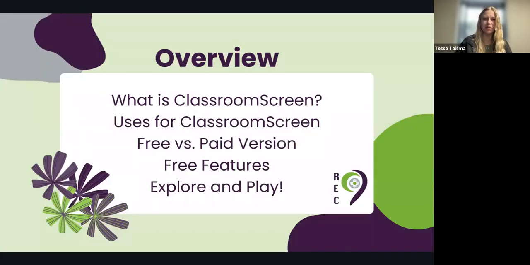And to begin, we're going to talk about a brief overview of what to expect in the presentation. So we're going to talk about what is Classroom Screen and different uses for the program or website. We're going to talk about the free versus the paid version. So when we talk about free versus paid, I've never, as an educator, used the paid version. I've only used the free version, and most of the features are the same. And we'll talk about the differences.